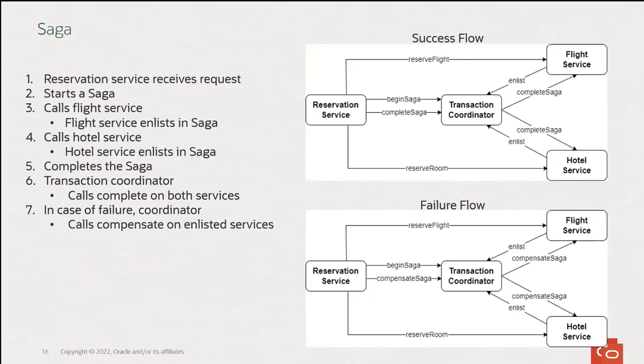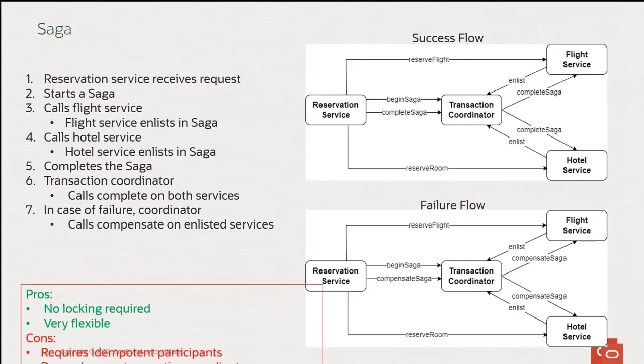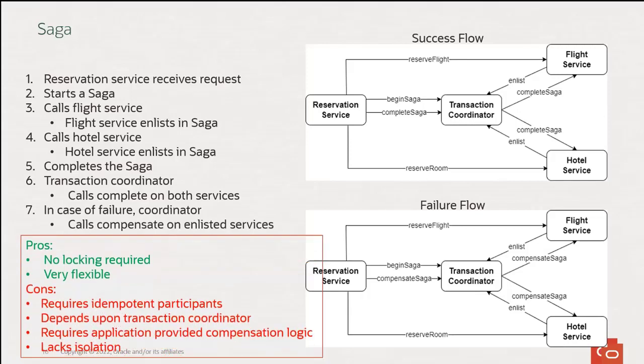So this works very well. Again, it has the advantage that there's no locking required. It's very flexible. Any participant can decide to complete the saga. This works quite well, but it does again require idempotent participants. You need a transaction coordinator or a saga coordinator, and again, you require application-provided compensation logic.